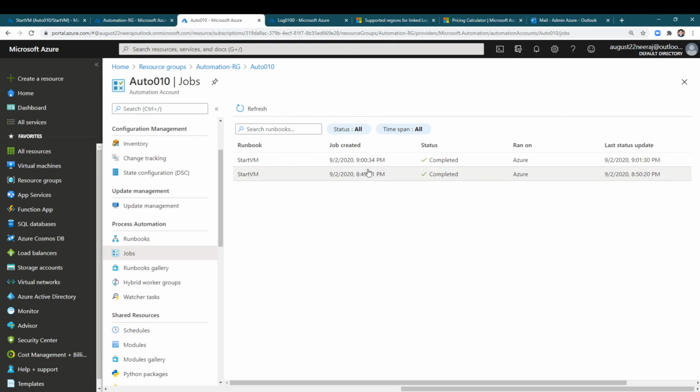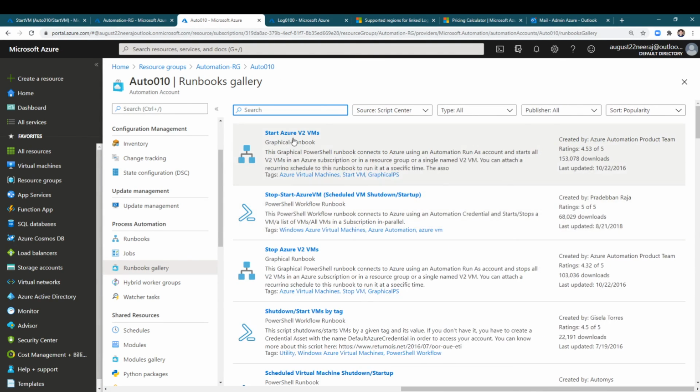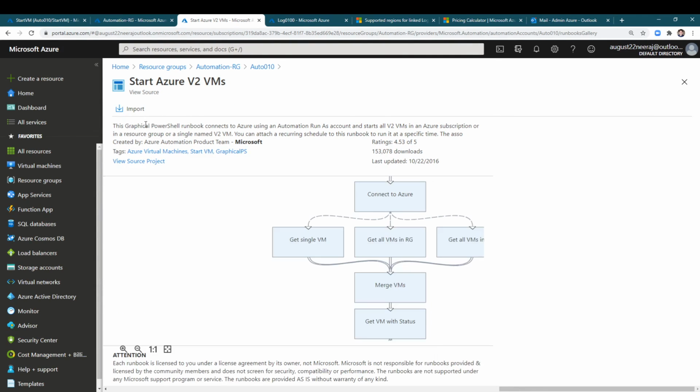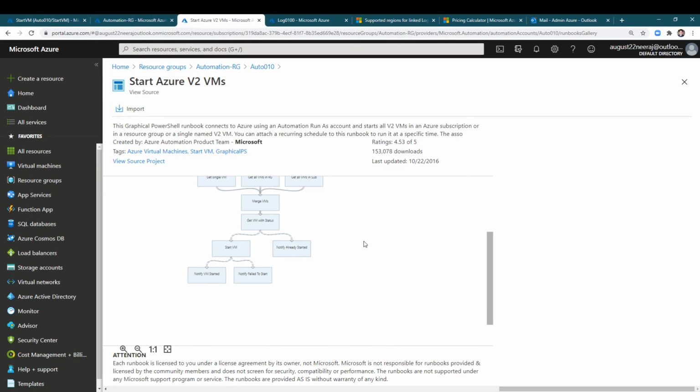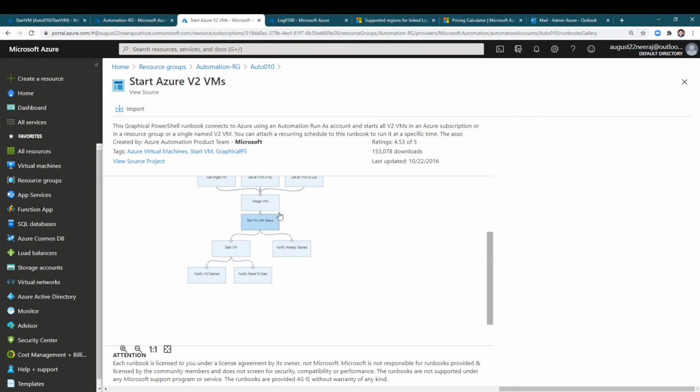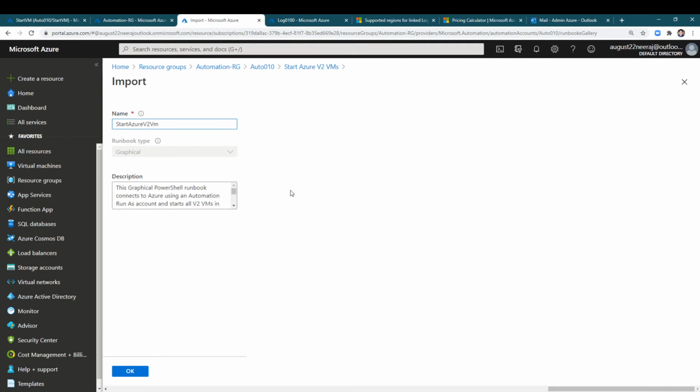So 2 jobs have started and completed. You can see all these details over here. If I go for runbook gallery, for example, start VMs, I can import this. It is going to show me what it is going to do. So you can draw the same using this graphical interface as well. I can click on import.